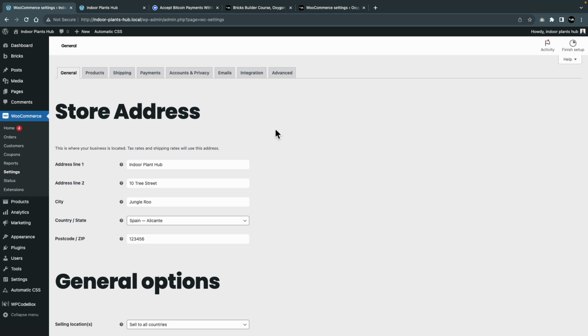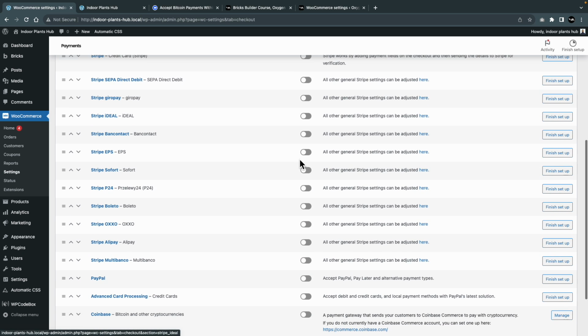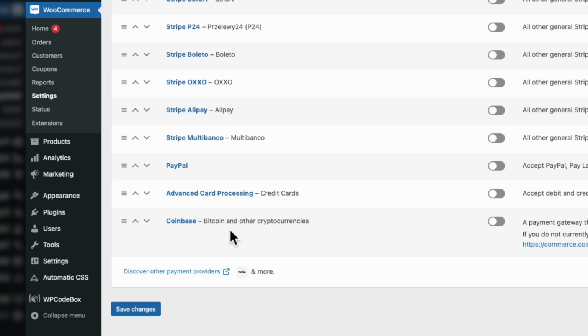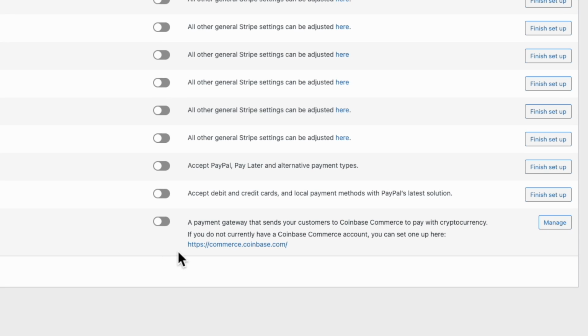Okay, so let's head back to the dashboard here and let's go to payments. And now if we scroll down here, you'll see that we have, oh yeah, here we go, a new option to accept payment or Bitcoin and other cryptocurrencies via Coinbase. So there is a link here to go to the commerce.coinbase.com website, but we already have this loaded in a new tab. So I'll show you in just a second what this looks like.